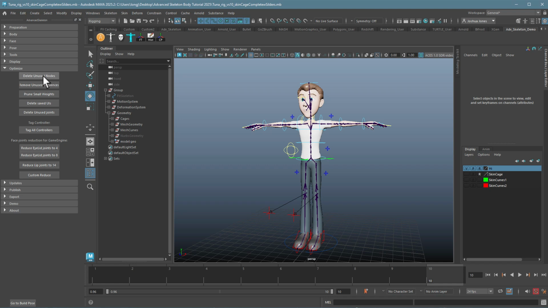So I'm going to begin with delete unused nodes. Anything that is no longer being used as part of the rig, it'll just get rid of. This is making our rig lighter and easier to use. Remove unused influences. Same type of deal, but this is removing any controls that aren't doing anything to the rig, whether they're seen or not seen.